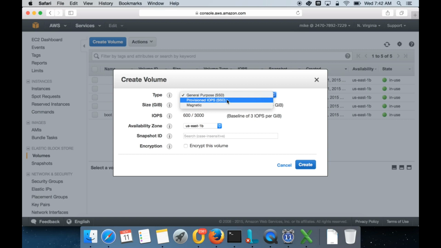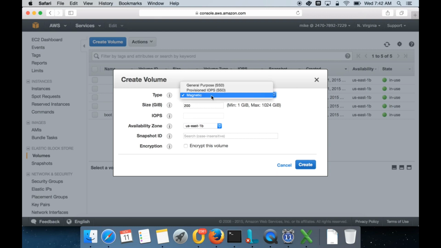Of course, there is a cost difference. Provisioned IOPS is costlier than general purpose. The third one is magnetic, which is a little bit less expensive. I would prefer general purpose, and let's go with 2 GB. So 6 IOPS, and this is very important.